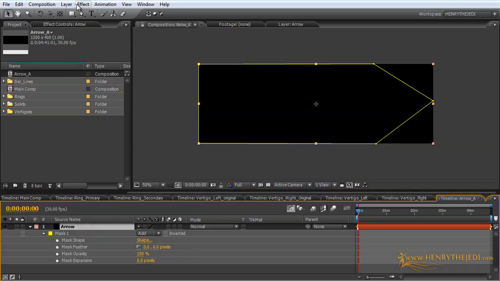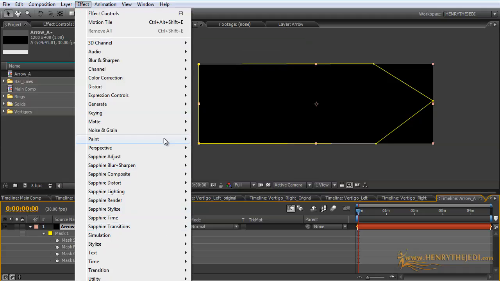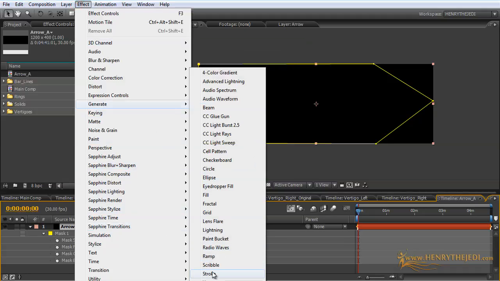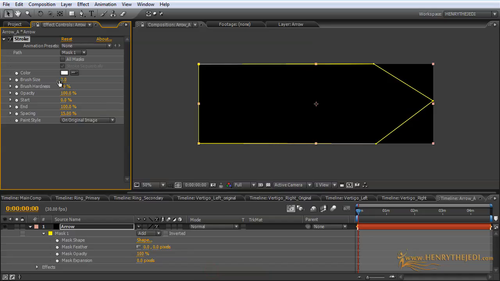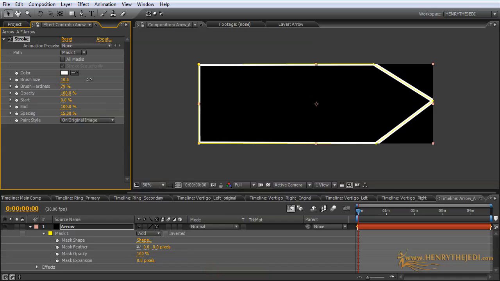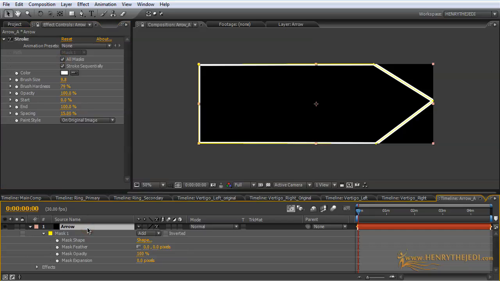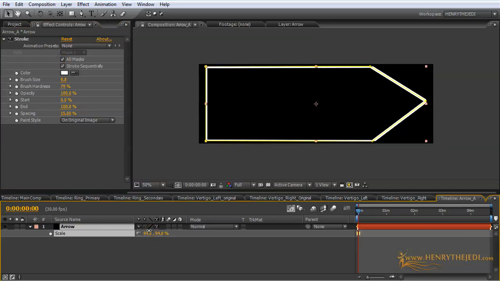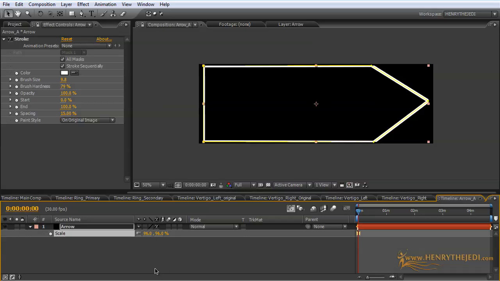let's see, we're going to go to Effects, Generate, Stroke, and of course increase the brush size, please. You can see of course what it does. Great. Of course it must do that to all the masks. Just select the scaling tool and scale it down a bit. Yeah, you can see of course what we are dealing with.